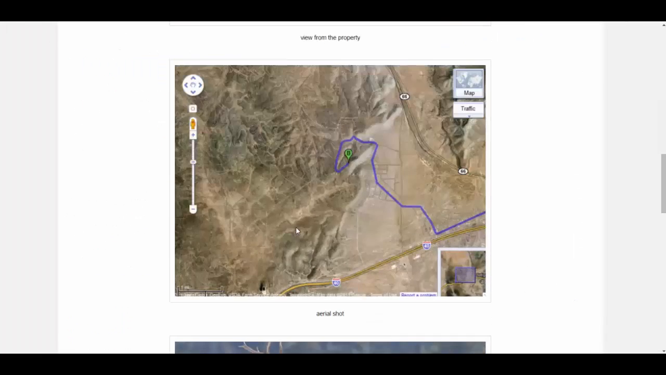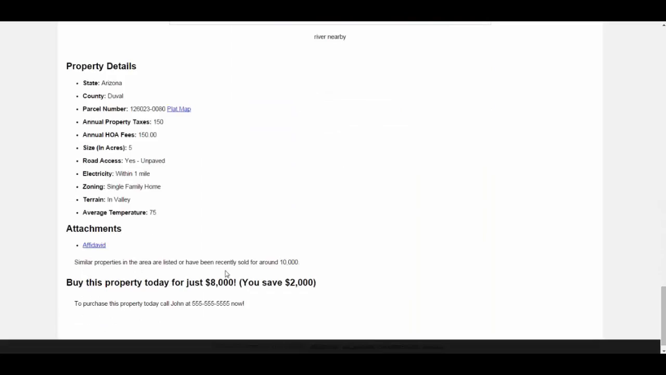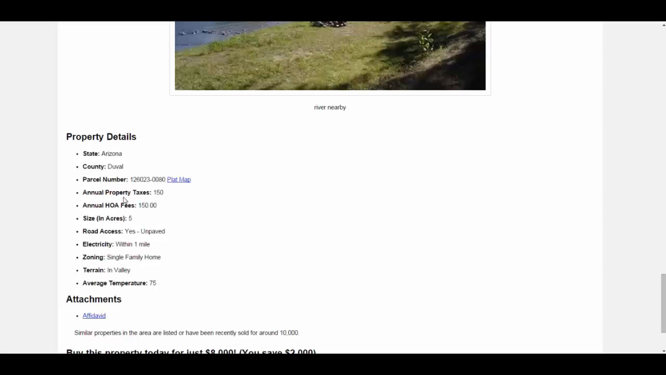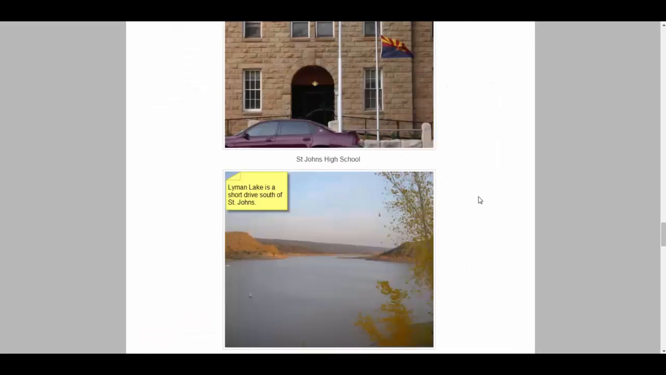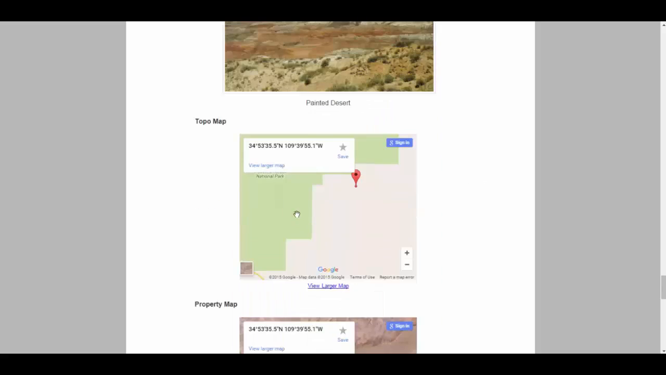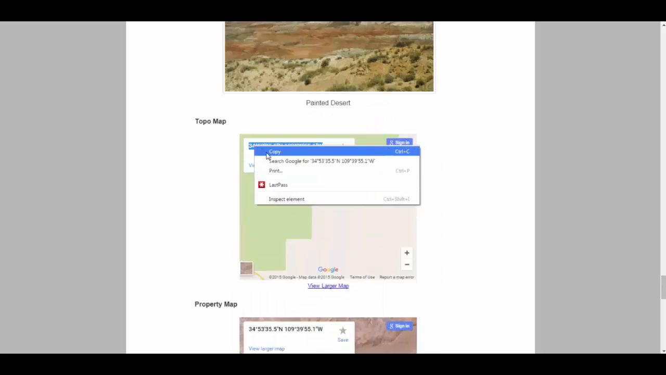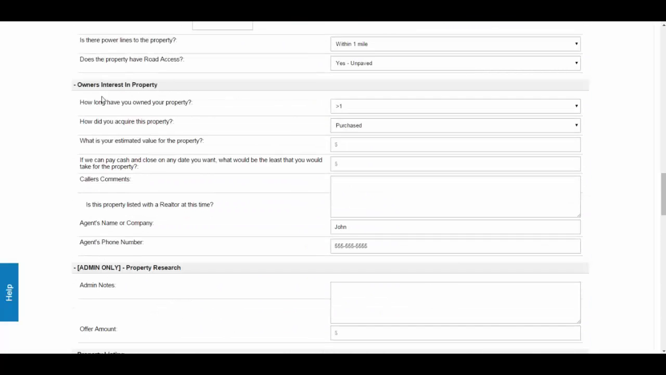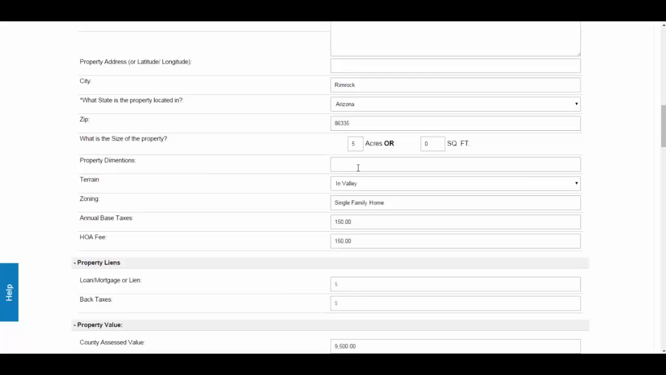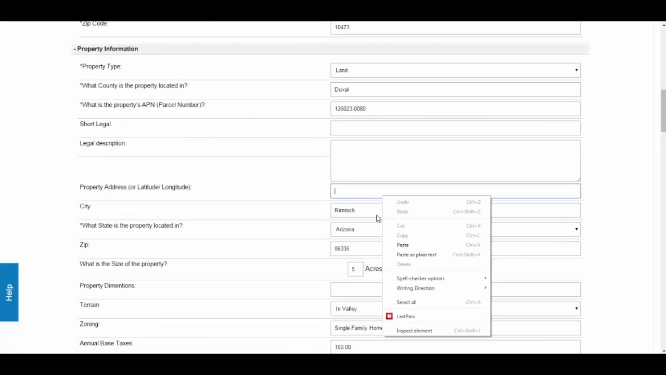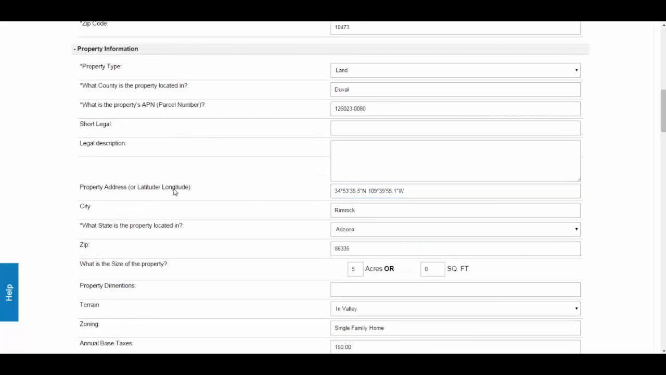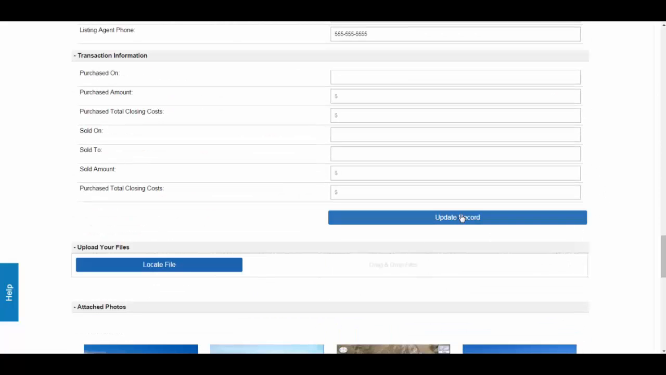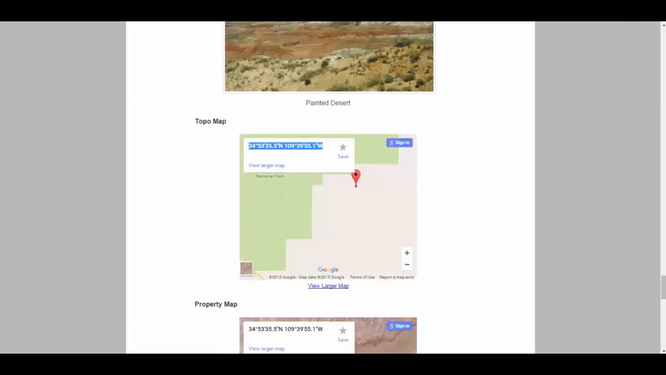And the other thing is, you'll notice that there is no map yet on the property, and that's because I don't have a valid address for the property set. So I'm going to take the GPS coordinates of this, which is right here, copy that, and put that under the property details section, which is up here. So you can either put an address or you can put the longitude and latitude of the property. And I'm going to click Update Record.